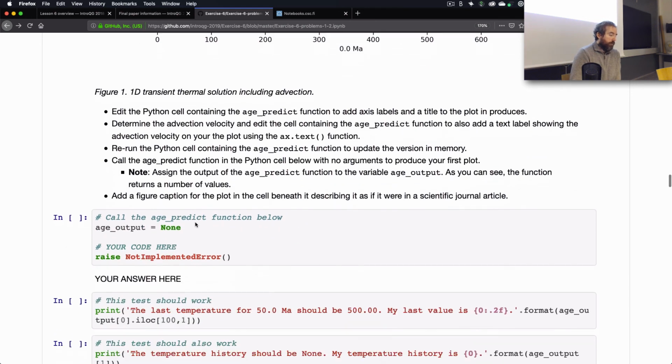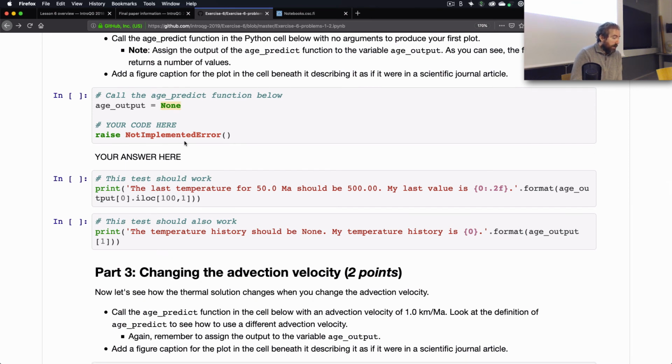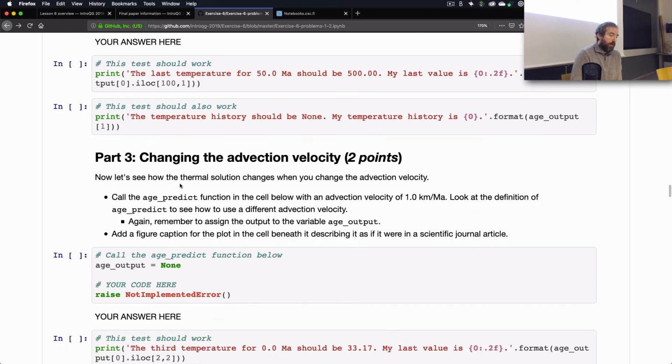So you'll see there's examples here like age output equals none. You should replace that with your function call. And then you'll have some tests under here that will check to see whether you get the right results. So it should be obvious if you've done that wrong. And so just pay attention. So you make a plot, add a caption, and then there's a couple test cells underneath there just to make sure that you did the right thing.